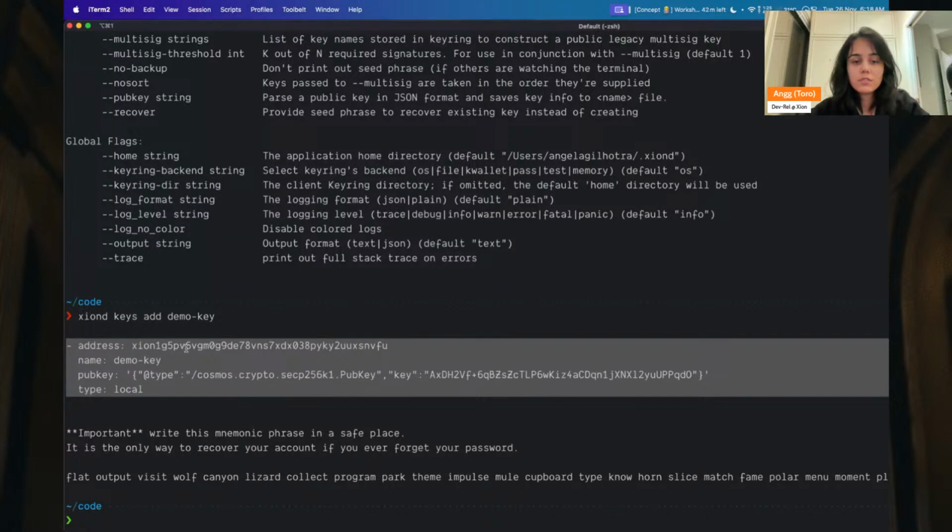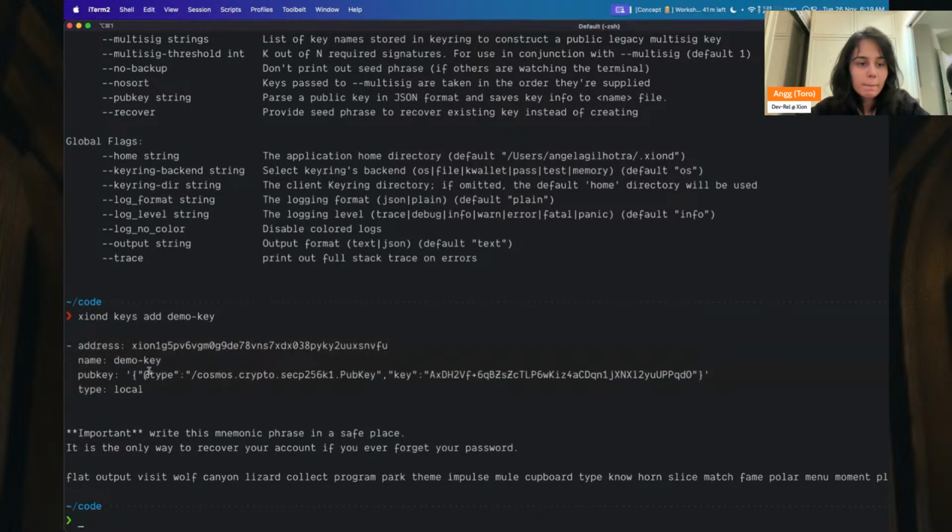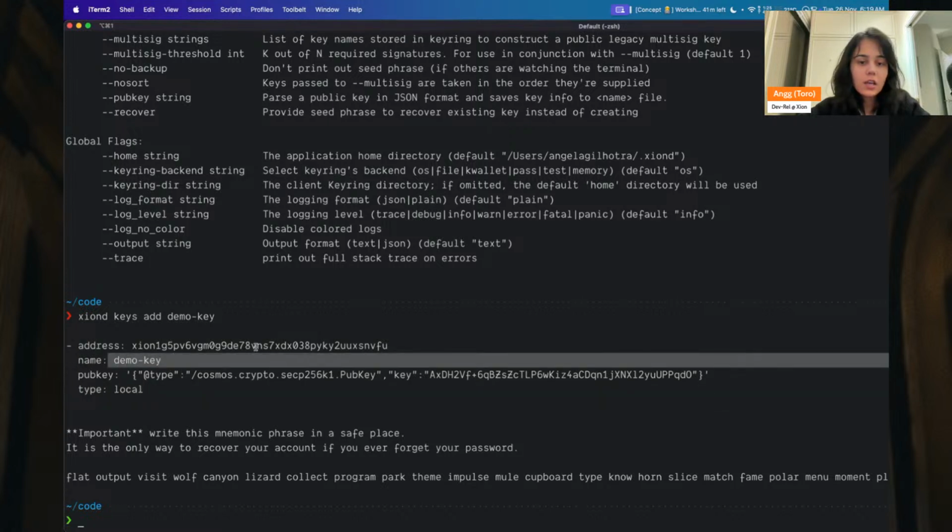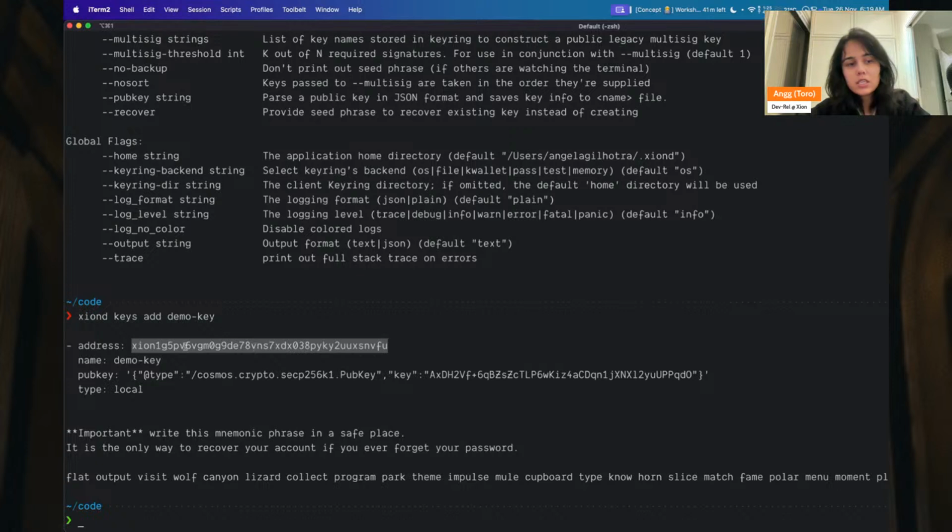We're going to dive deep into meta accounts at a later stage once we are familiar with the Xion chain and once we have created our first on-chain transaction. So like it says, it's a local account. There's a public key associated, the name that we just gave it, and this is the address. This is the mnemonic. Obviously, don't copy it because it's just a demo key. But make sure that you keep it safe if you plan on using mainnet funds on this key.